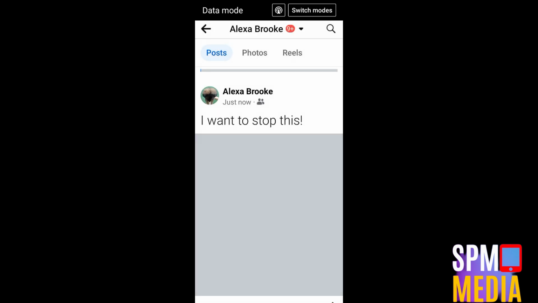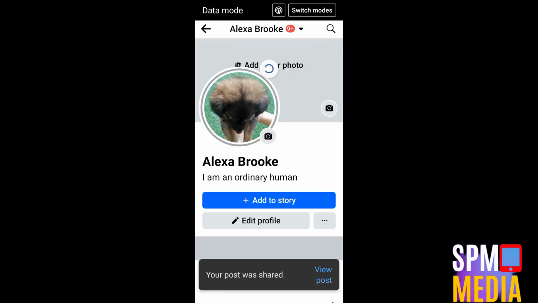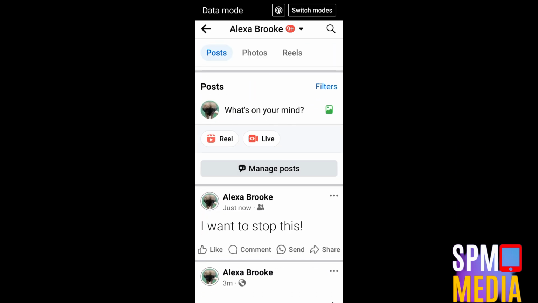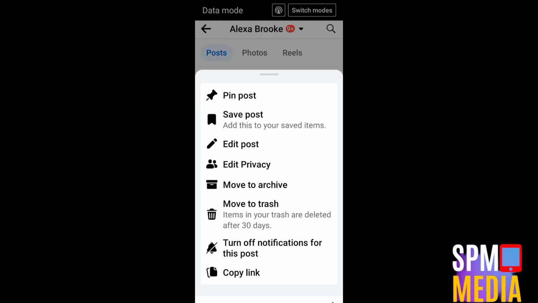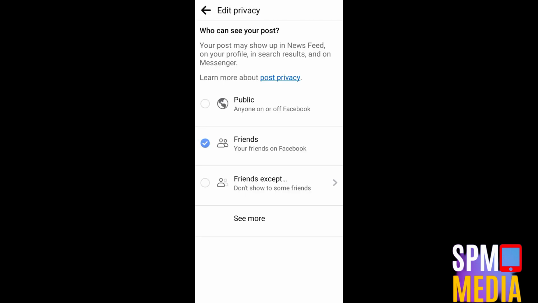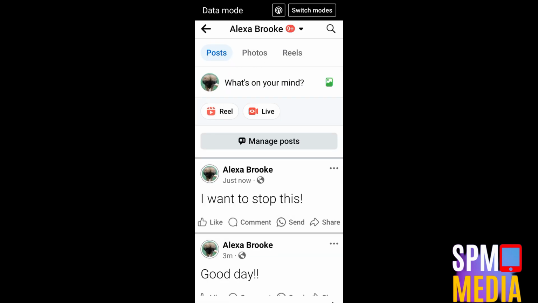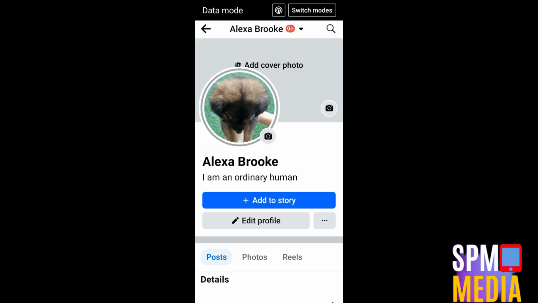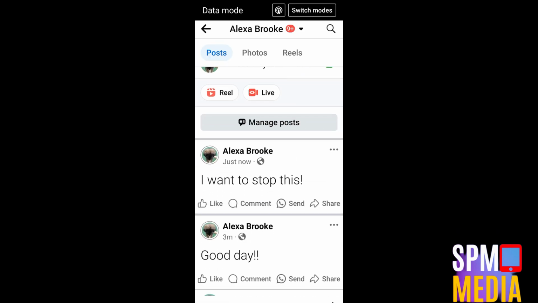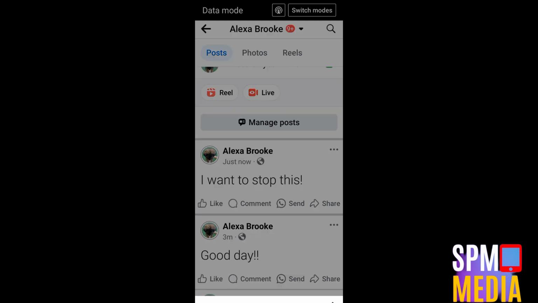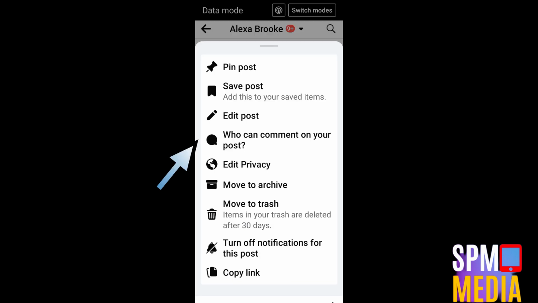Now, if you want your post to be set to public and you just want to disable the comment section here, like only your friends or the people who follow you can comment, then it's possible. First, you have to set this to public again and then refresh. Now tap this three dots again. And then after that, you will see this feature, who can comment on your post.